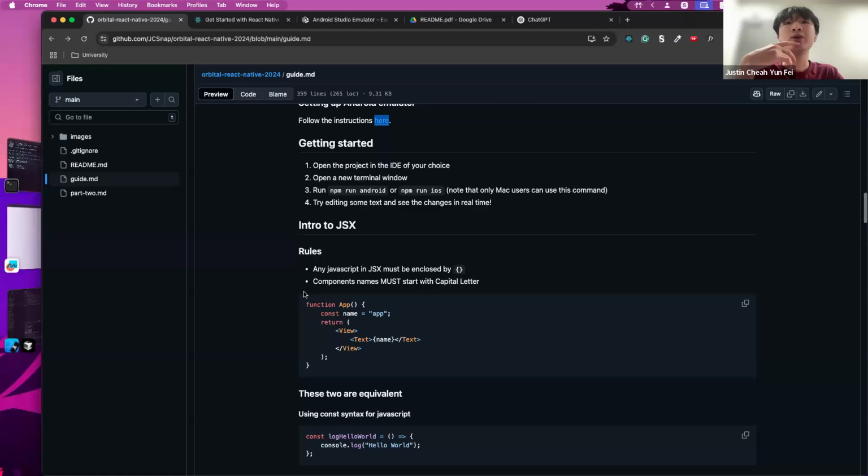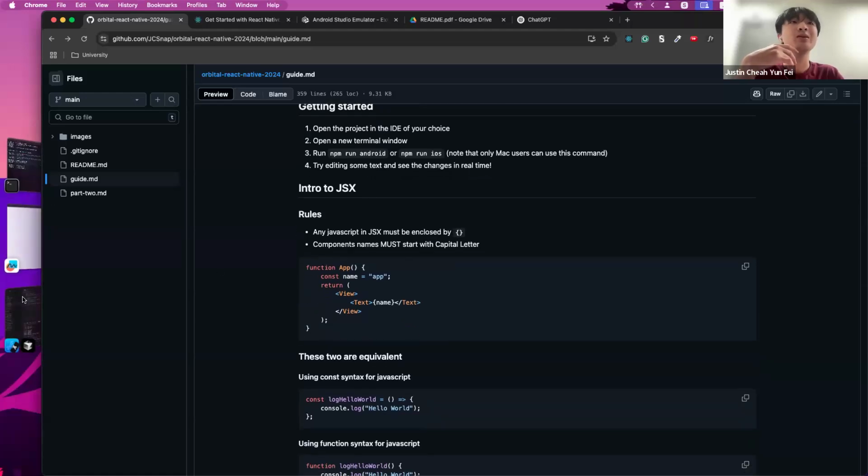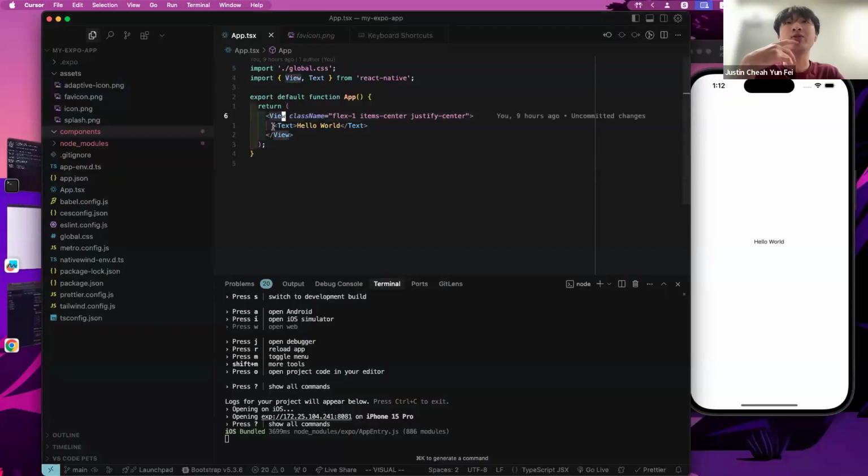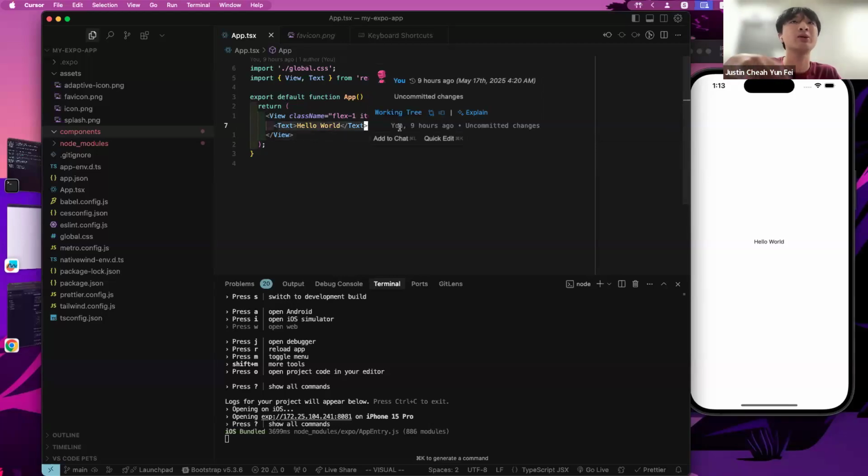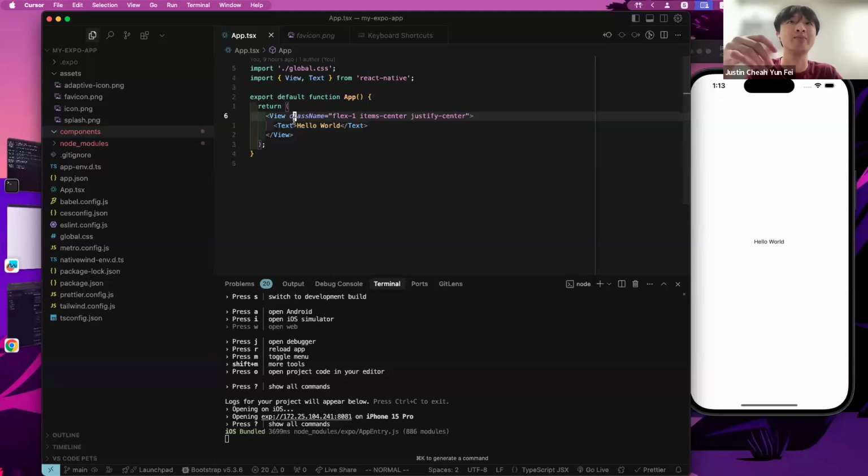So for JSX, it's actually quite straightforward. Every time you create, in this case, a view, which for those of you who are familiar with React would be something similar to a div, you have to close it, right? Because you can think of it as a box, and everything within the box is what you call the children of the parent component.